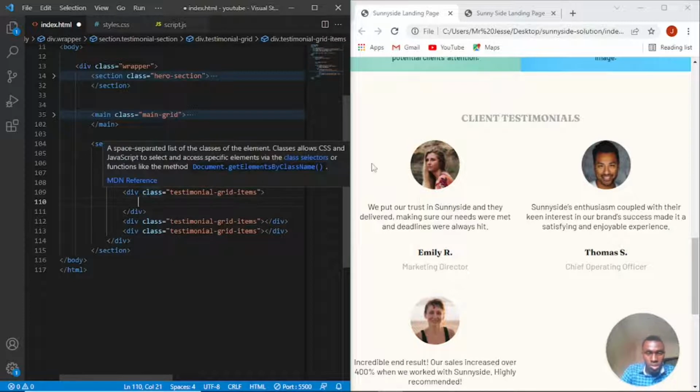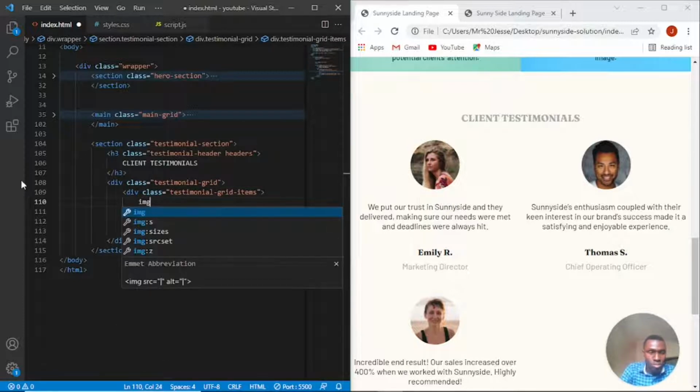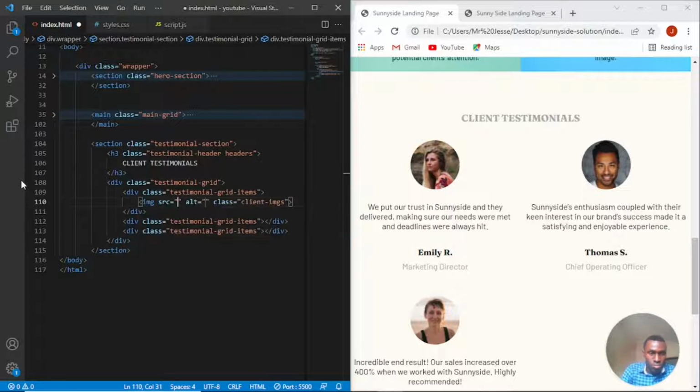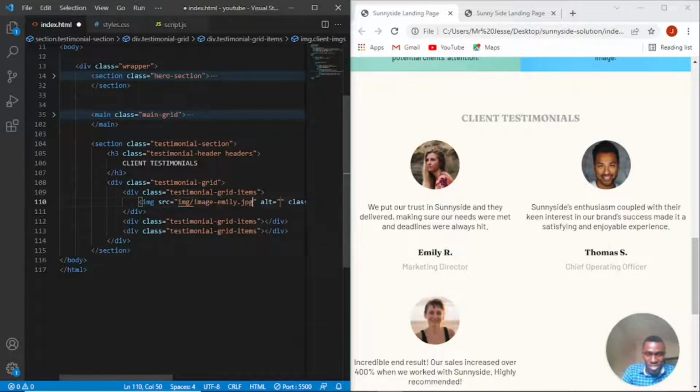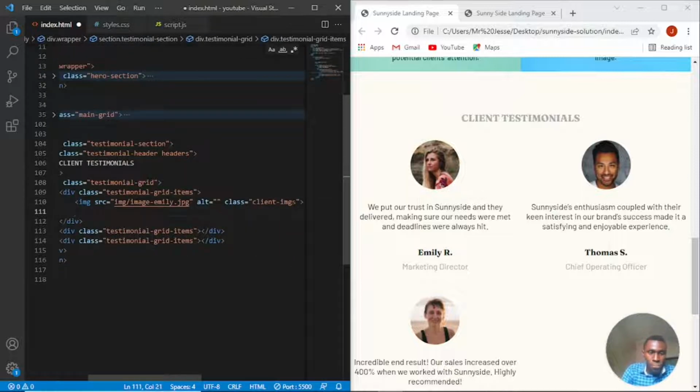So first things first, I have this image, so I'm just going to write an img tag right here, and I'm going to give it a class of clients images. And this first one is in my image folder, img. I'm going to write slash image Emily, okay, because that's her name, Emily, right here. She's a marketing director.